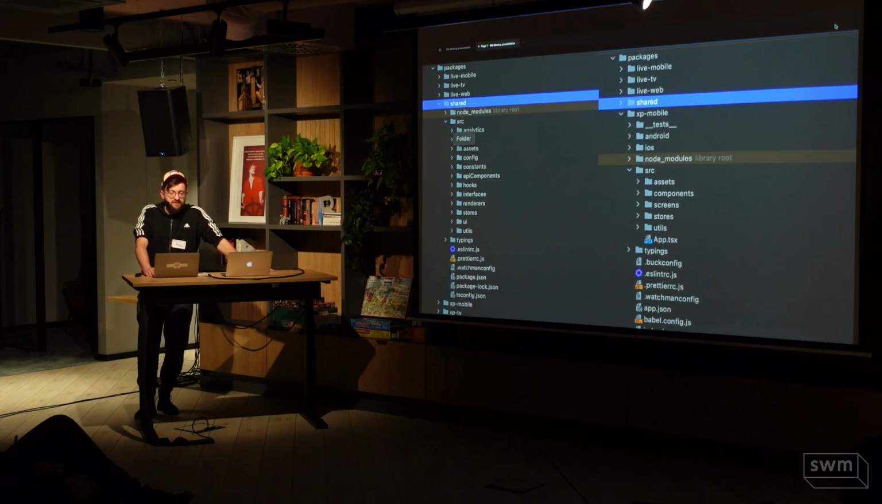And as you can see in this case, the project contains one shared directory, not for one app, but for two apps. The first one is called Live, and it has three versions: mobile, TV, and web. And the other is called XP, and it contains the same mobile, TV, and web. But both of them use the one shared directory.